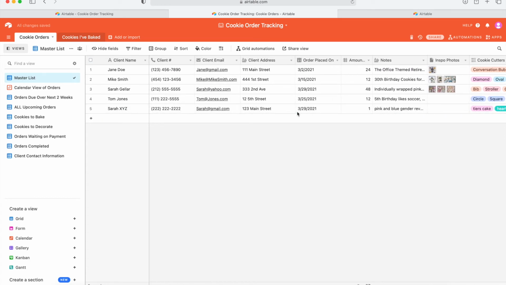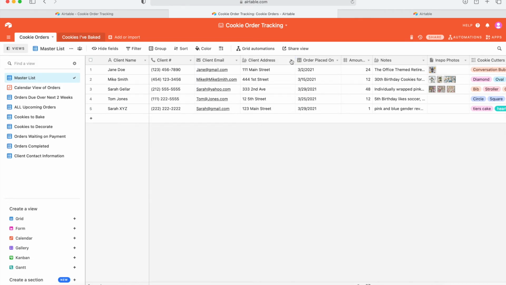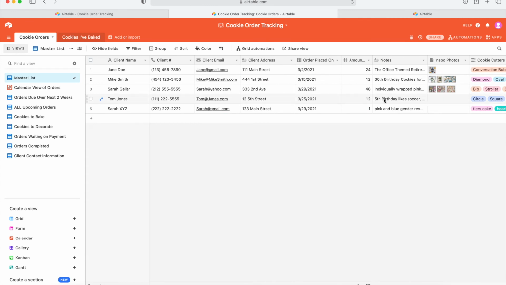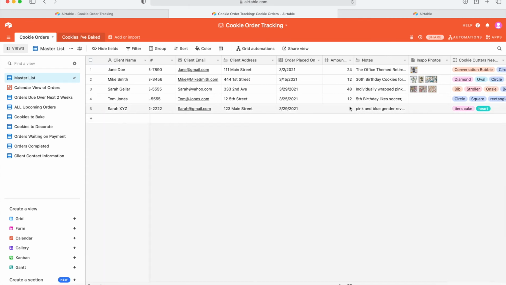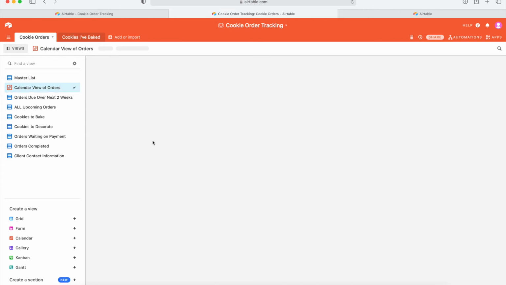If there's information here you don't need, as I mentioned, you can simply just hide the field or delete it. If you're not dropping off cookies, you can get rid of client addresses, whatever you need. So this is a lot of information to put in. If you only want to put in a little bit, you can do that too. You don't need to fill the whole thing. But me putting Sarah in here automatically now adds her to our calendar.